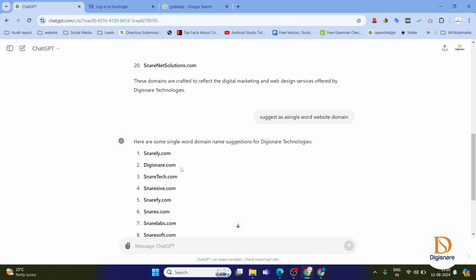Once a domain name is suggested, you go and check with the vendor where you can buy the domain name. There you check whether the domain is available or not. If it is available, you can easily book it. For example, snarely.com. Anyhow, I already booked digisnare.com. Let's say snarely.com, I will check if it is available or not.